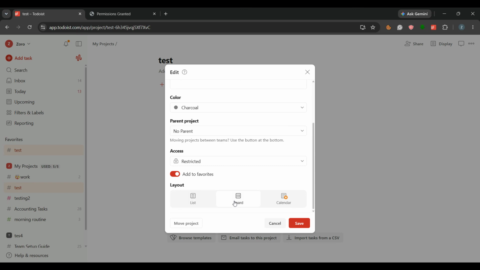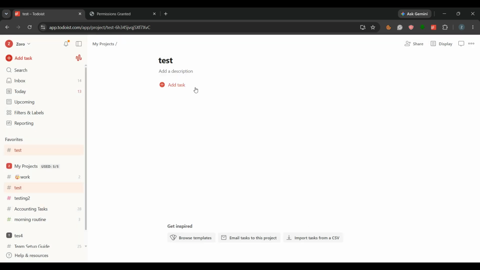Once you've chosen your view, click Add. Todoist will create your new list right away and you'll be taken into that project so you can start adding items. Now that your list is ready, click Add Task inside your new project. This is where you enter the first item on your list.